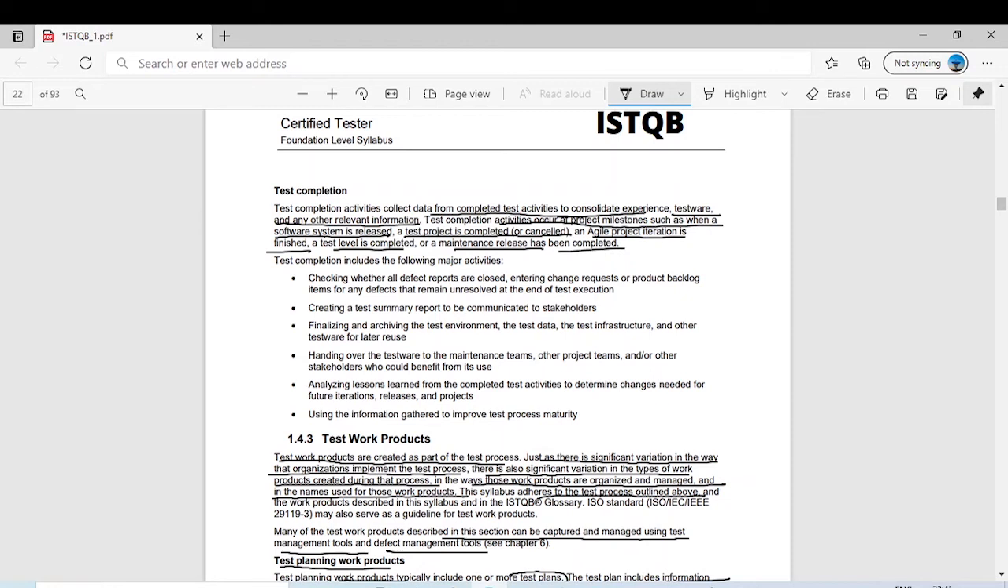Test completion activity could be at the end of a complete project. Then you have testware, test management, and maintenance test suites. You will keep it.